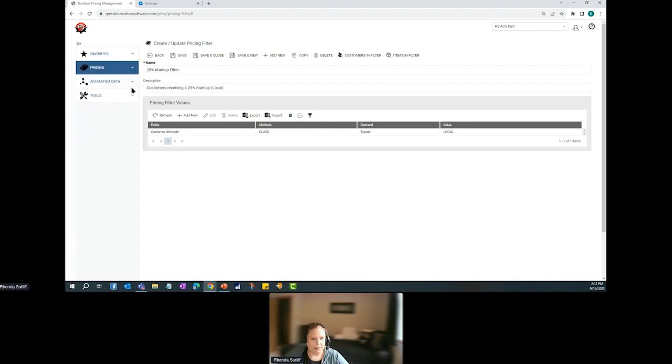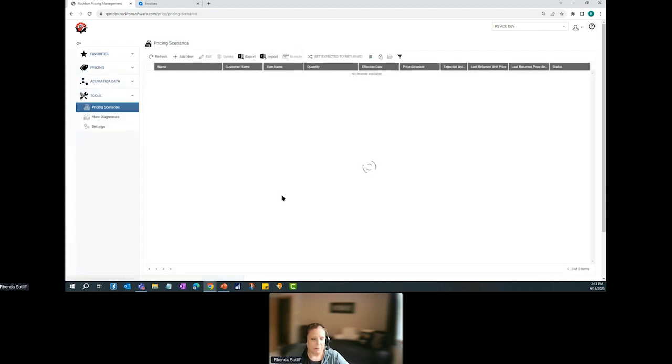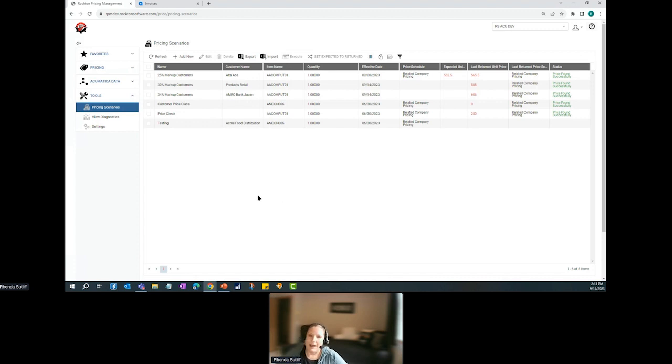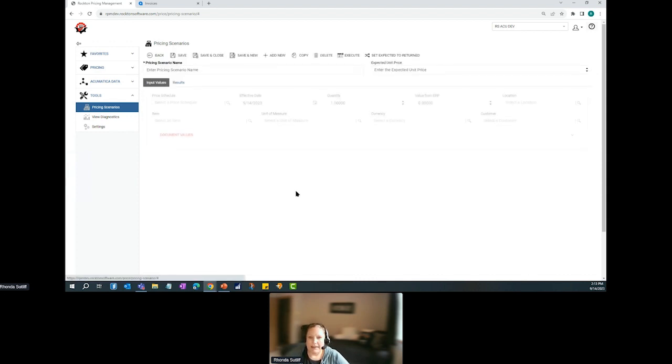But once you have this set up, you might want to come in and test it out and find out how is it actually calculating? Is it working as I expect? And so to do that, you could use these pricing scenarios. They're basically test scenarios. So we'll hop in here, and you could set up as many as you want, but that way, once you have them set up, you can just execute them when you want. But here I have my 25% markup customers that I'm testing out. I have my expected unit price of $562.50. This is what I think it's supposed to be.